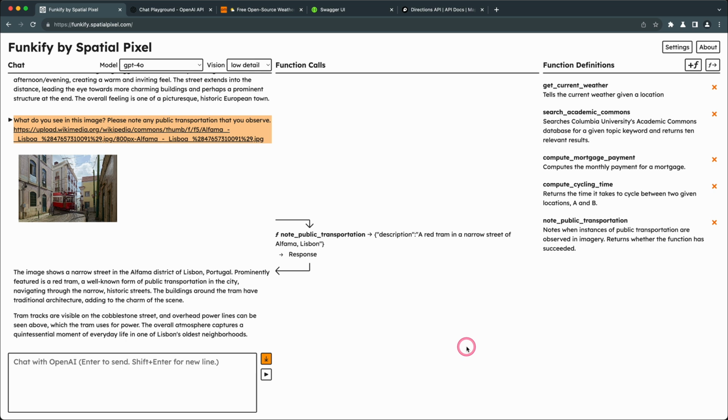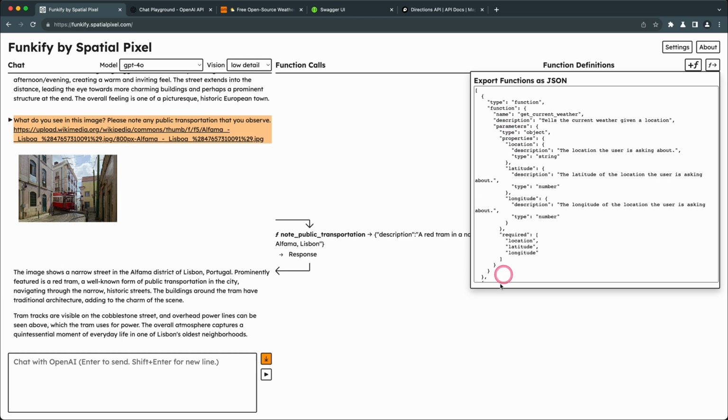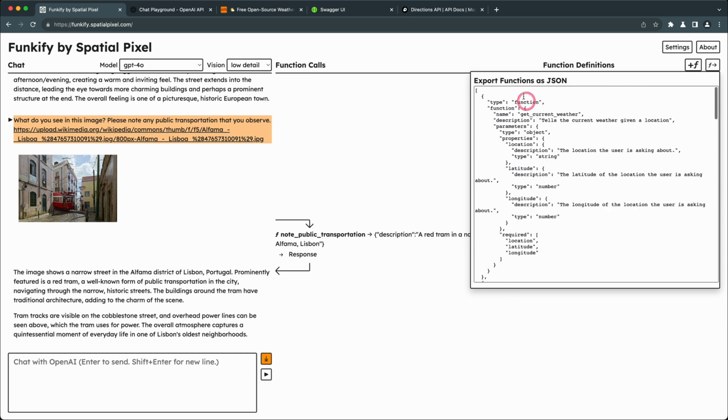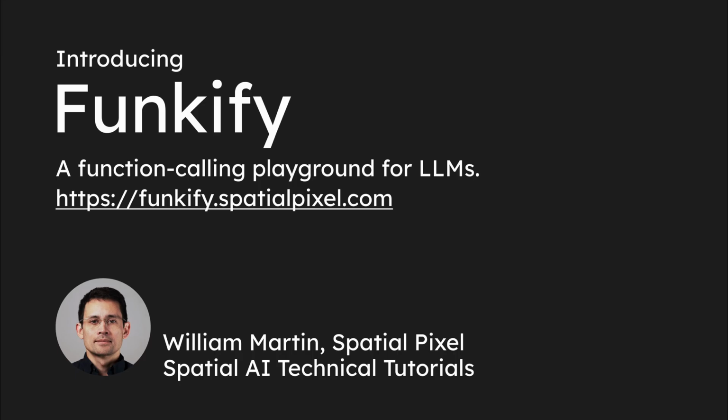And one last feature of Funkify here at the very end is how do you get the work that you've done in Funkify out of it so that you can deploy the logic that you've written with these function definitions in a live app. And that's the export button in the upper right. So if you click this, you'll get the JSON definition of all of the functions that you've declared. This is the value that you need to provide in the tools key when you're calling into the OpenAI API. And so that's Funkify.